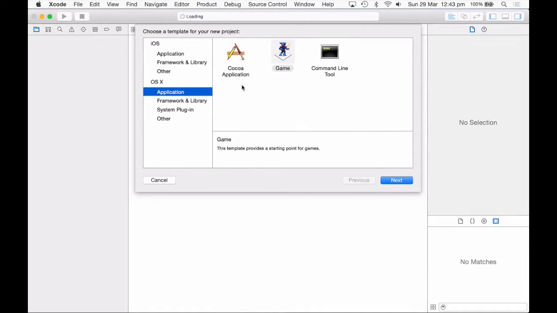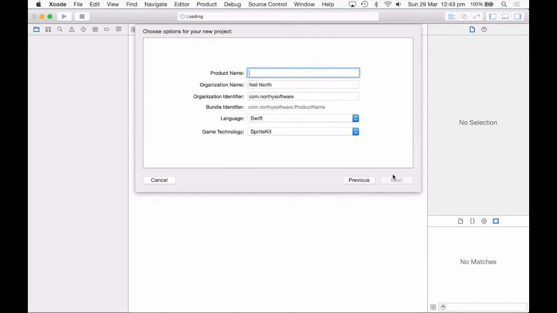For this one we're just going to create a new project, and to make it run really well on the simulator I'm going to do it with an OS X application of type game. Give it a product name. I'm going to call mine Let There Be Light. The language will be Swift and the game technology will be SpriteKit.